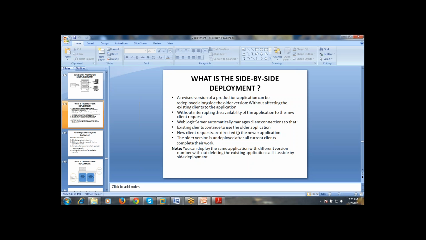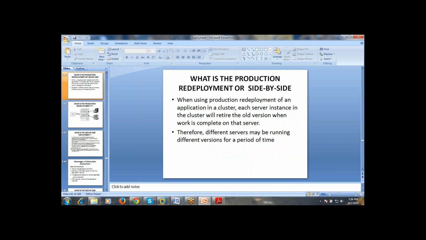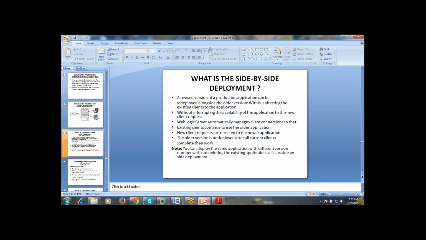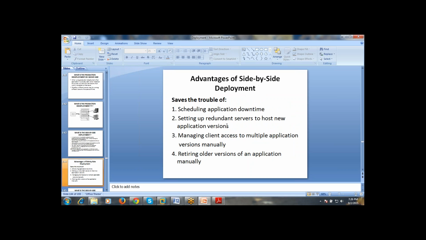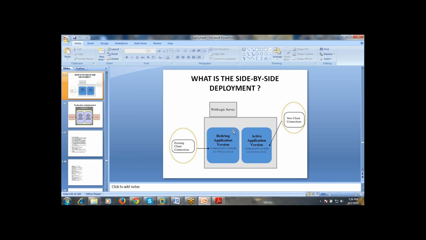So you can deploy the new application. Old application clients can access the old application. New application clients can access the new application by specifying the version. WebLogic server automatically manages the client connections. Existing clients are redirected to the old application, and new clients are redirected to the newer application. That is called side-by-side redeployment or production redeployment. Very important interview question this is. Let's see it diagrammatically.